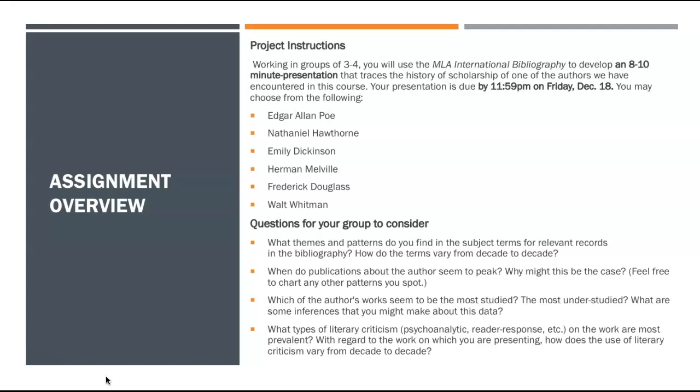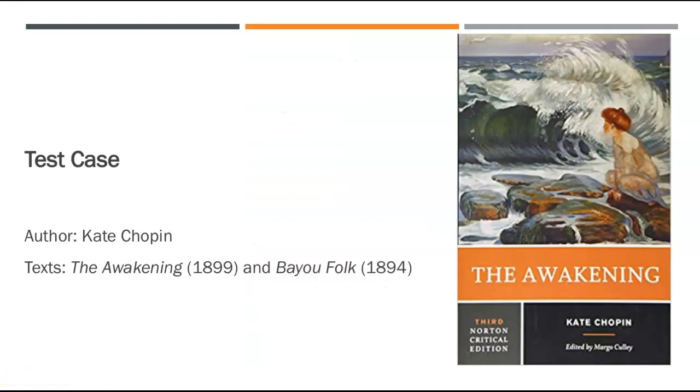Which of the author's works seem to be the most studied or the most understudied? What are some inferences that you might make about this data? And also, what types of literary criticism, like psychoanalytic, feminist, critical race theory, reader response, are most prevalent? With regard to the work on which you're presenting, how does the use of literary criticism vary from decade to decade?